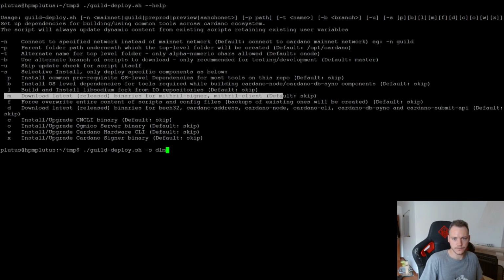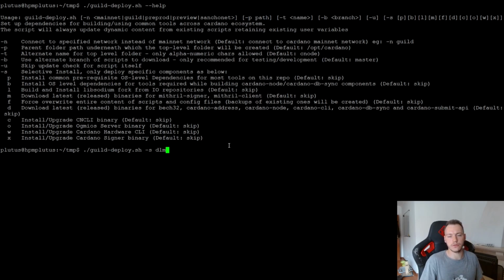As you see here. So we can use Mithril to do a faster sync, because the ledger database between the nodes 8.9.4 and 9.1 requires a replay. So if we get the snapshot from Mithril, we can avoid the replay altogether and our node can start much faster.